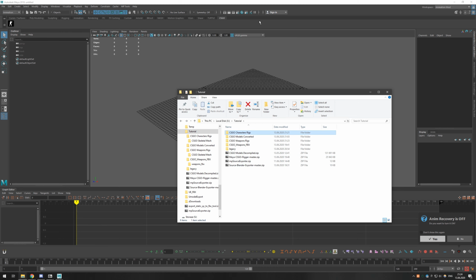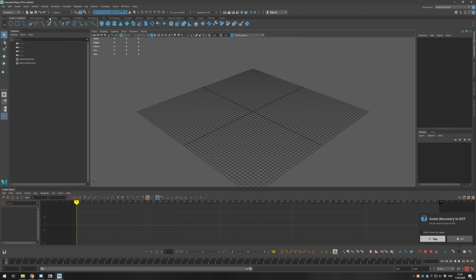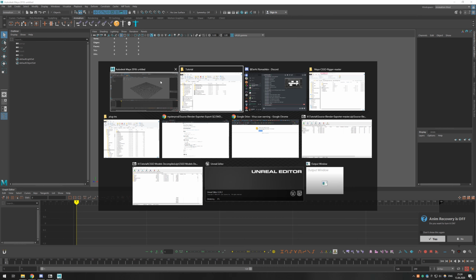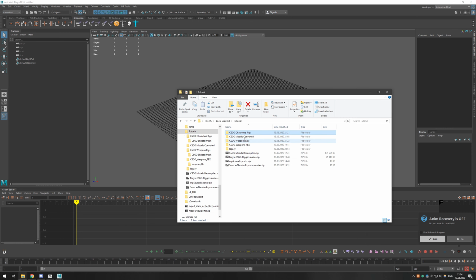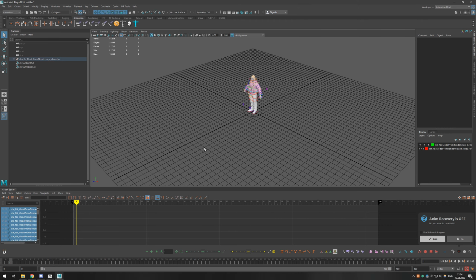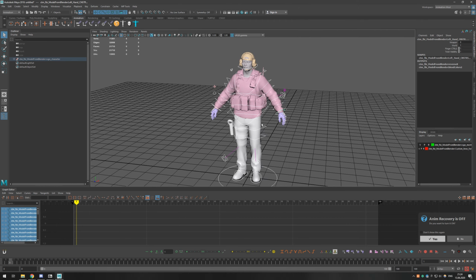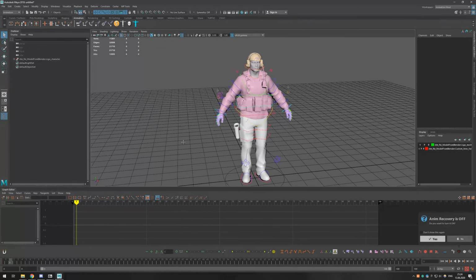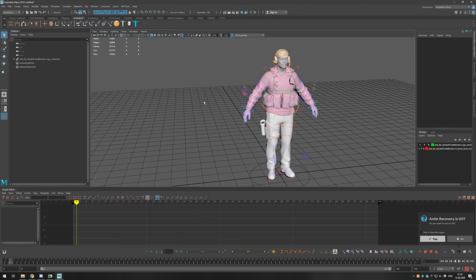So, I have Maya ready. I want to animate Bara. Can we start already? Well, yes, that is exactly the time. CSGO character rigs, FBX model, import. And there is our boy. He looks quite untextured, but that's not our concern at the moment. And, well, here is the model.